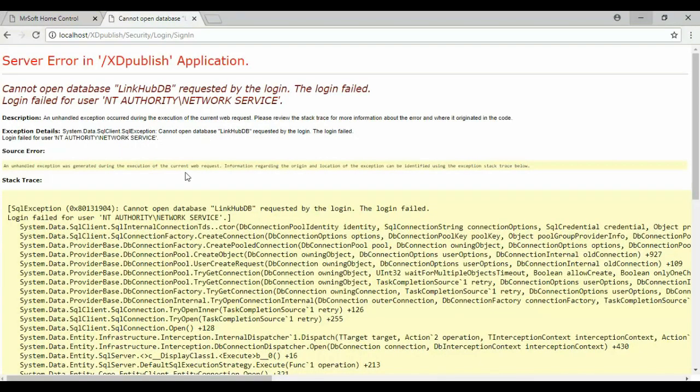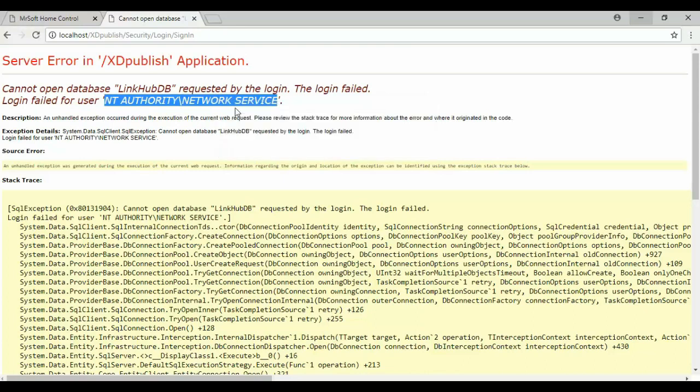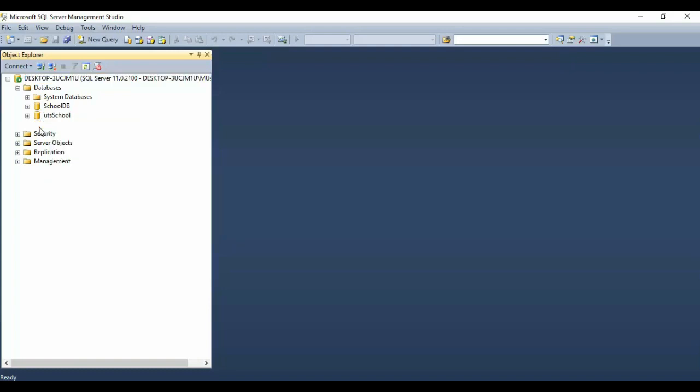Okay, fine. When I click on sign in, it shows me this exception. So don't worry here, just follow the instructions. It is saying that the login failed because the database requested by the login cannot be opened. So that means you need to copy this exception here. Just copy it and go to your Microsoft SQL. Find your database. Here is my database.